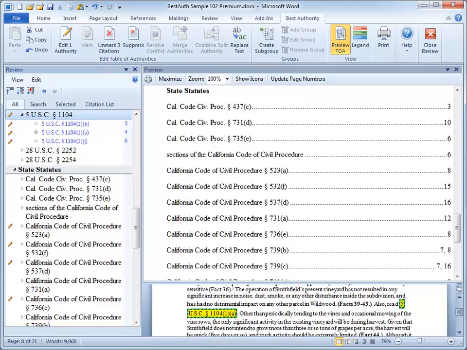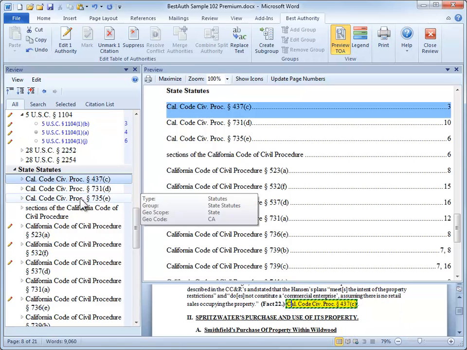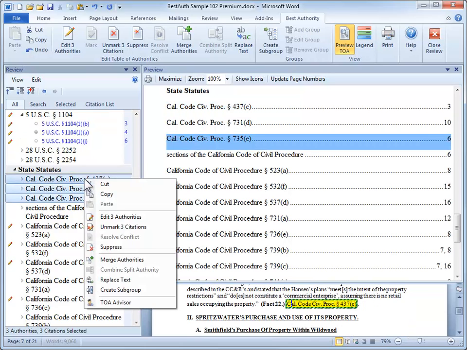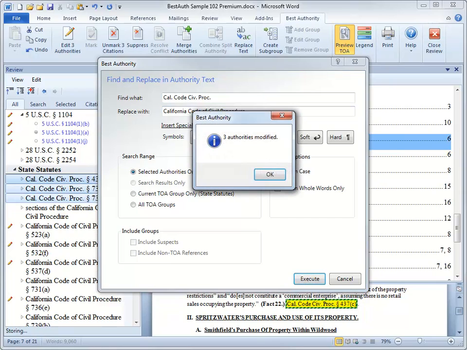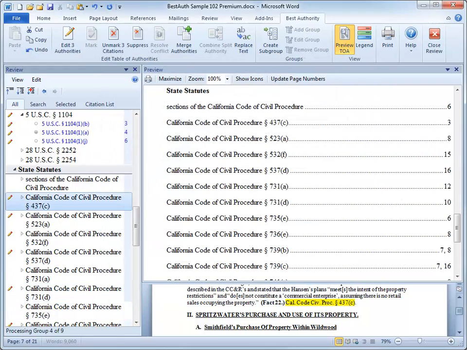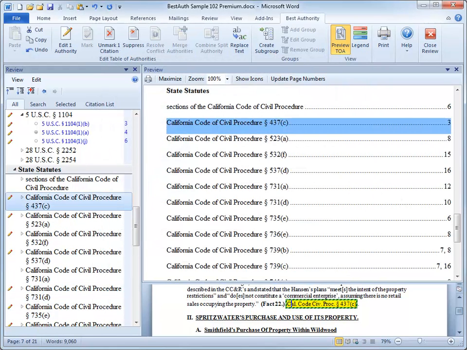We'll select all of the Cal Code entries, right-click, and choose Replace Text. In the Find What field, we type the abbreviated text Cal. Code Civ. Proc., and in the Replace With field, we type the full form California Code of Civil Procedure. Now we click Execute and get a confirmation that three authorities were modified. We can see that all of the California Code authorities are now consistent, but again, the document text has not been changed.